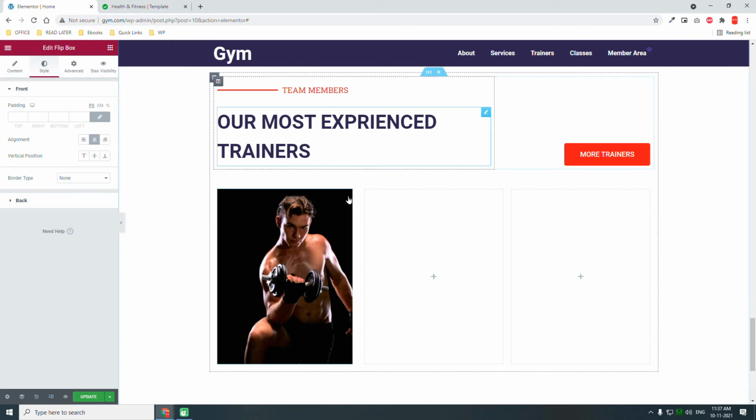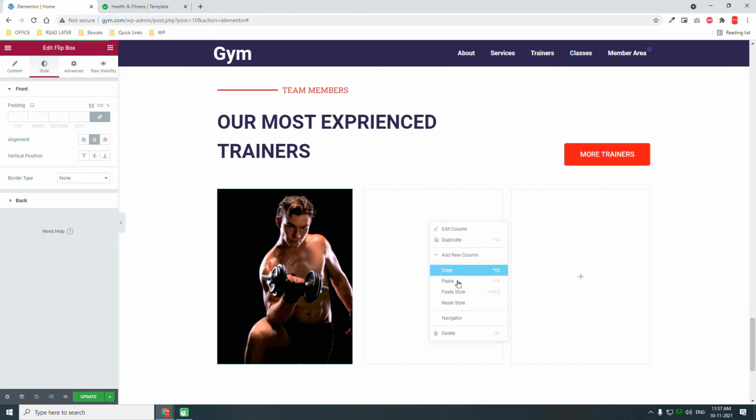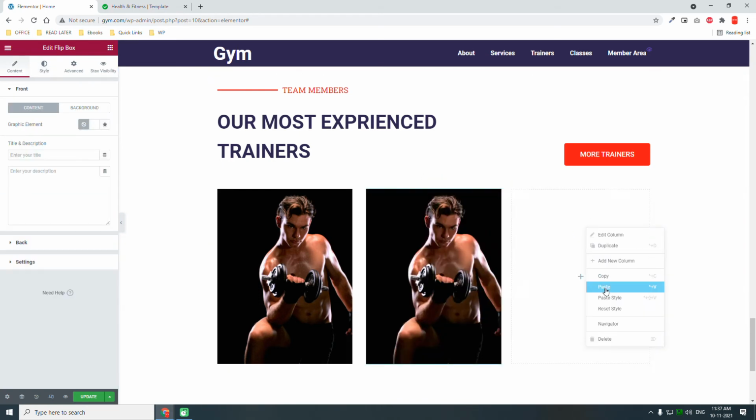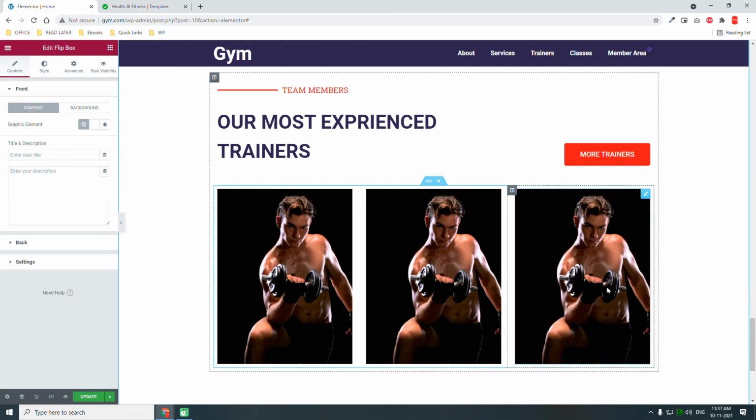okay, we can copy this and paste it here, paste it here. Users have to change the image for each trainer, the gym trainer or gym course, and change the name and the designation in the back setting. Okay, like this.